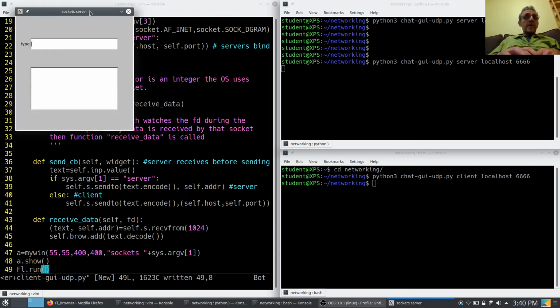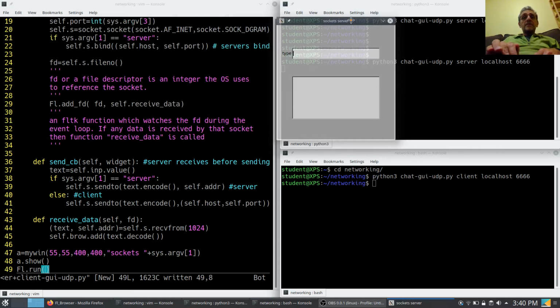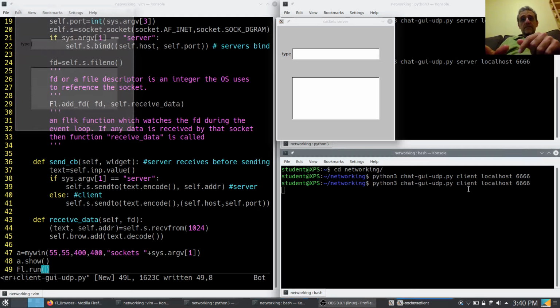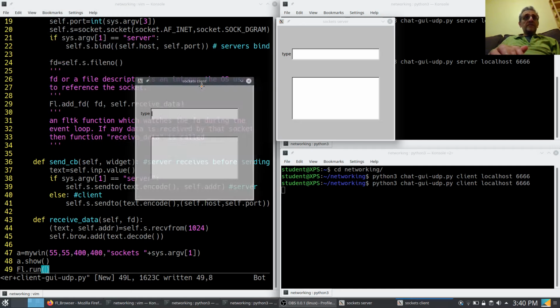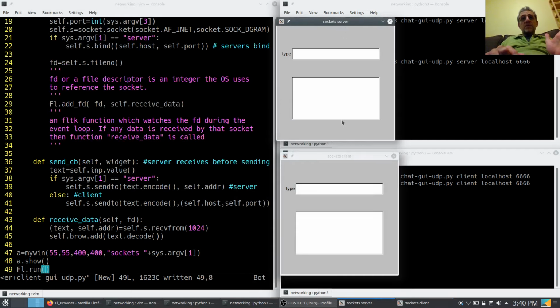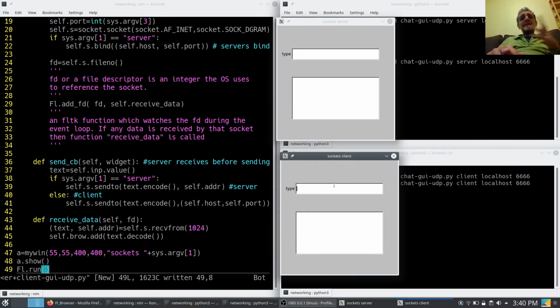Here's my program. Let's put it right there. Now let's come over here and run the client program. This one says client, so it's not going to bind. Same host, same port. Let's put it over here. If you notice, this one says server and this one says client. The client has to send first, or else the server is not going to know where to send the information. So the client will say hi. Enter. Now it says hi here.